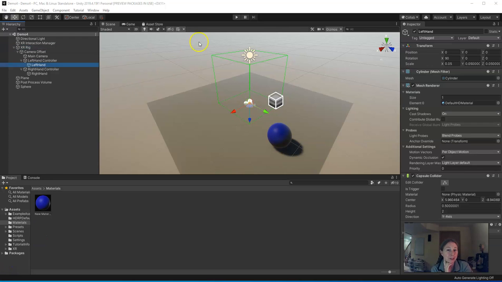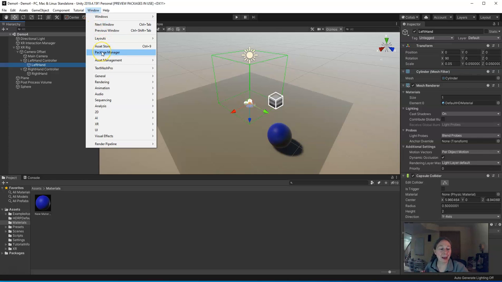Okay, turns out when I pushed play and I put on the VR headset, the hands weren't working. They didn't move. So we need to do one more thing in order to get the hands to work. And this is a complicated part of the process. I can't explain it. It's probably going to change in a month or two, but here we go. Go to the window, and then find the package manager.